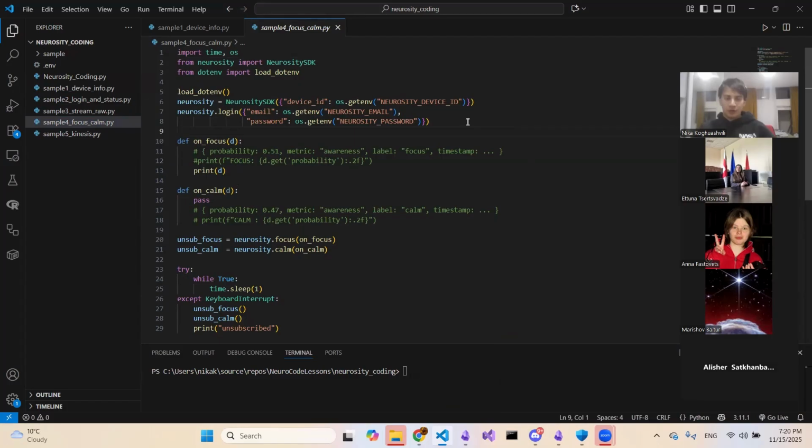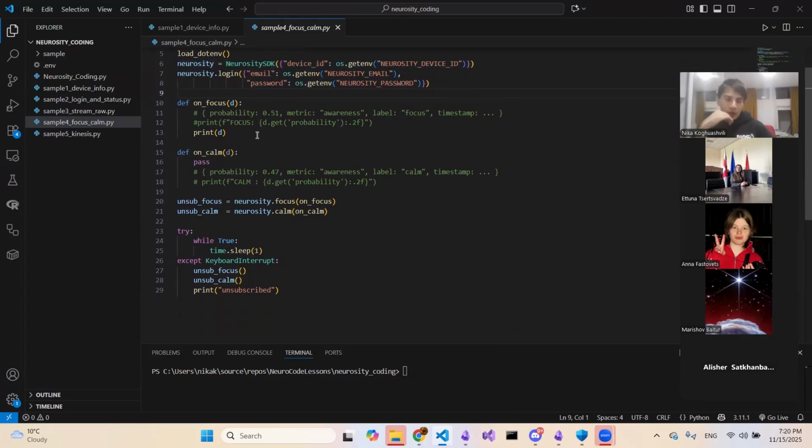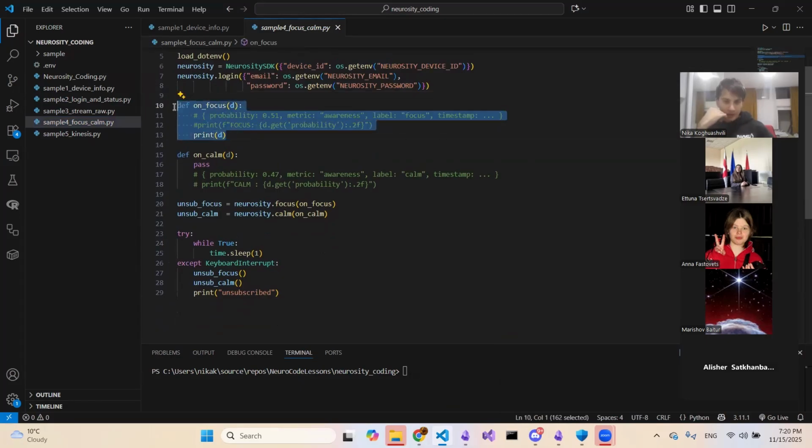So as I was saying before, we get the libraries that we need. We connect to our Neurosity Crown with this device name, email and password. Then we define what we want to do if we detect focus and what we want to do if we detect calmness. We subscribe to focus and to calmness. What subscribe means is that, like 250 times per second, this device emits information. It throws out information, for example, about focus, calmness, raw brain activity, and so on.